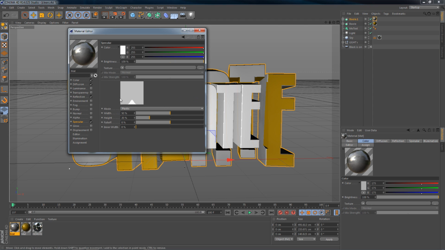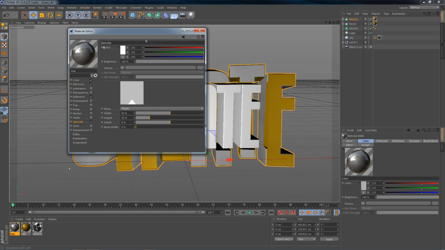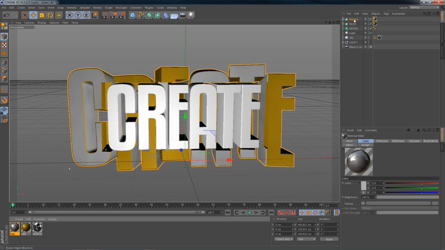And of course, this is a default little thing here, you don't have to change that. So that's all that's on there. No, I didn't change this to Object Soft Shadow. It's the default material, looks good. So that's just what's on there.